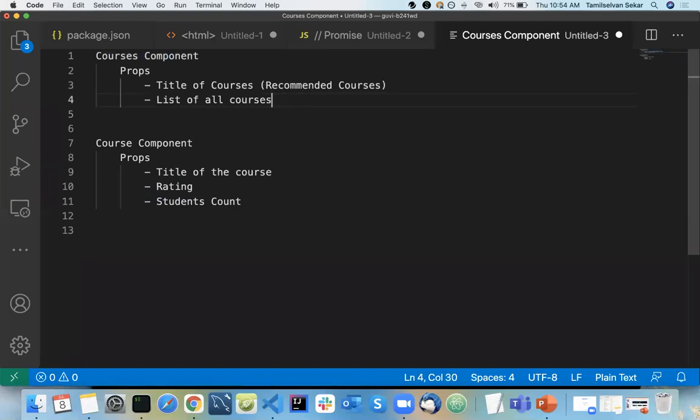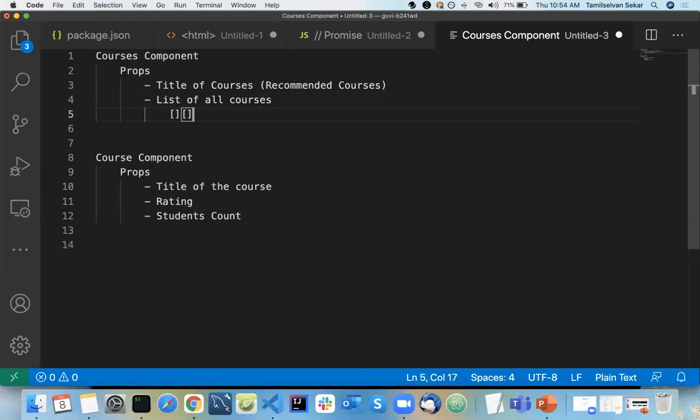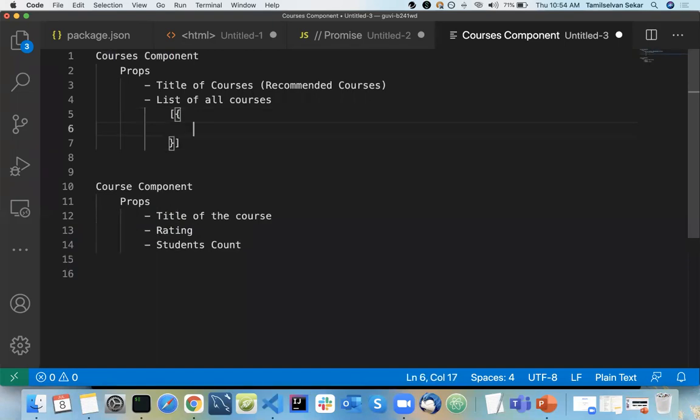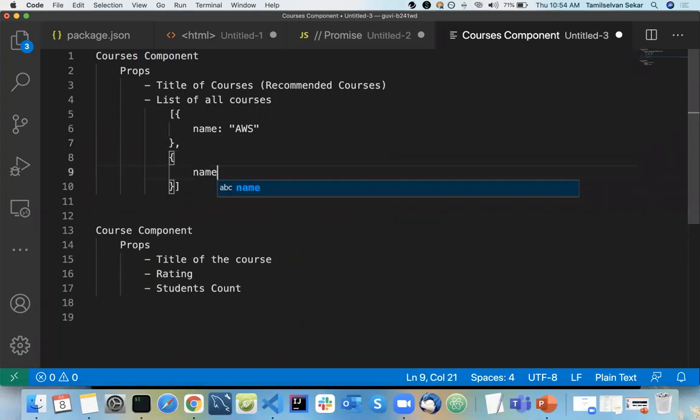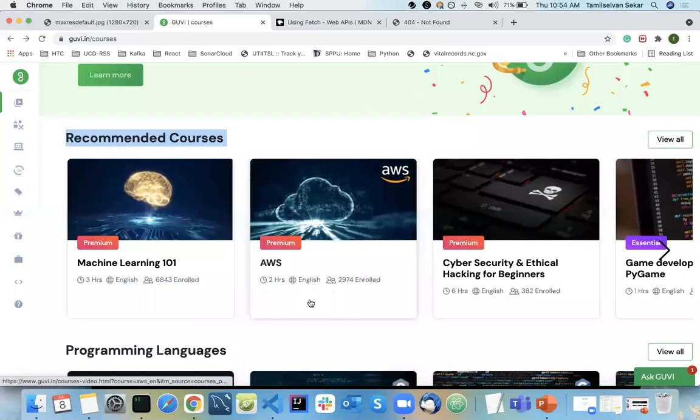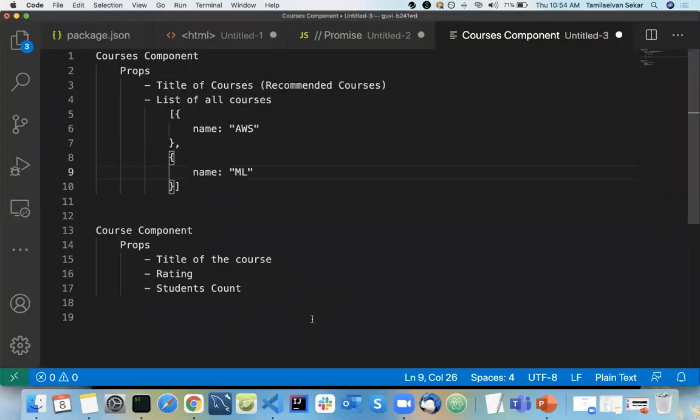So for an example, I can have it in this way. It takes an array, an array of objects. So what is the name? Our name is something like AWS. Same way, I can have one more object called name equal to machine learning. I can have ML. Okay, this is a property that it needs to work.